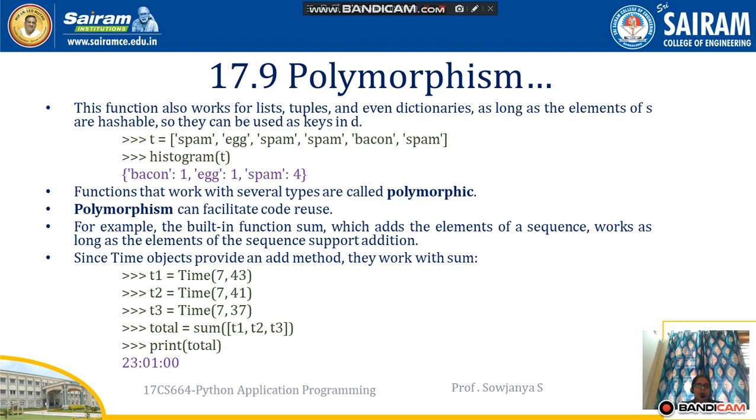For example, we have a built-in function sum. What does sum do? It adds the elements of a sequence and works as long as the elements of the sequence support addition. Since a Time object provides an add method, Time objects work with sum. Look here: t1 is equal to Time(7, 43), that is 7 hours 43 minutes, with seconds defaulting to 0. Similarly t2 is 7 and 41, and t3 is 7 and 37. Total is equal to sum of t1, t2 and t3, and then it prints the total value.